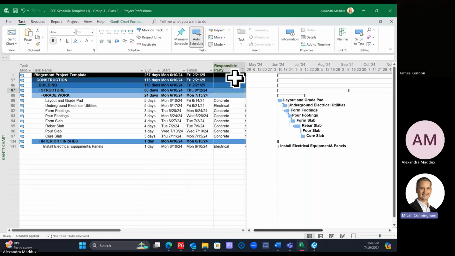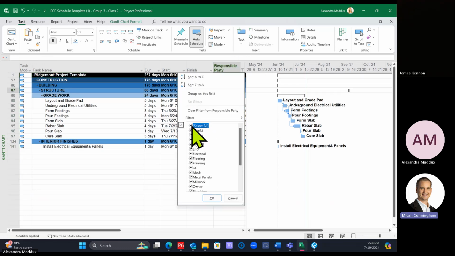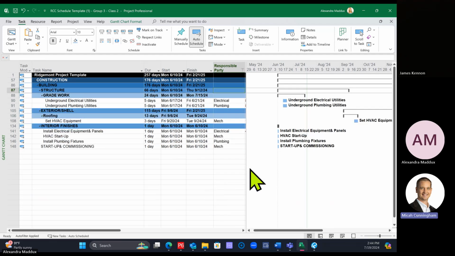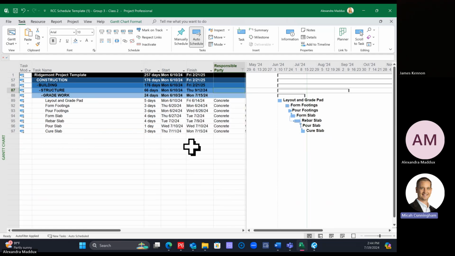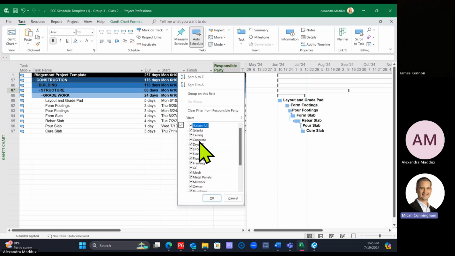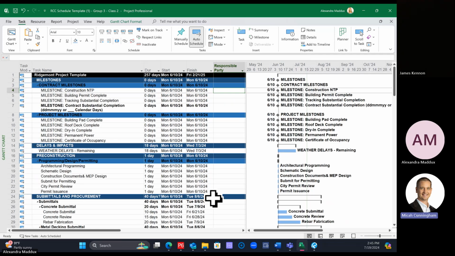So all I did was click on this drop down arrow and I'm just selecting which ones I want to see. So I'm going to say, let's filter for all the MEPs. So I'm going to say electrical, mechanical, and plumbing. Okay, now I see the work for just that. So you could actually print out just the concrete crew's work, and you can print that out on a schedule so that they only have their work on here. So once you have that responsible party assigned, those are just other functions that you can use it for as well. Any questions on that?